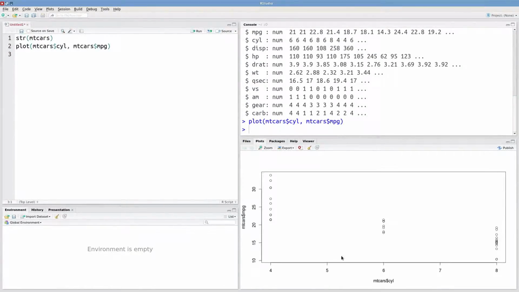We can see that as the number of cylinders goes up, it looks like there's a trend for fuel efficiency to go down. I'm going to customize this plot a little bit. First, I'm going to add some jitter in the x direction. And then I want to change the actual points. So instead of open circles, I'm going to use closed circles. And I want the color of these closed circles to be dark gray.